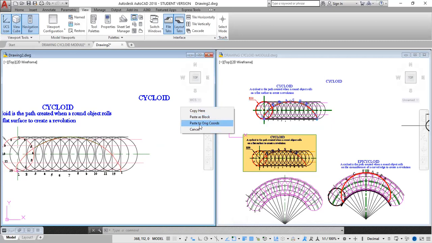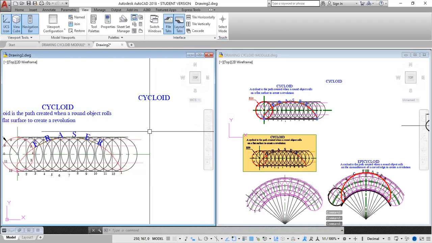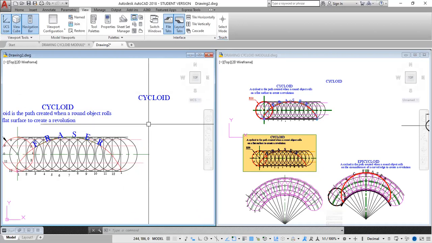You can also paste with the original coordinates. So if you had some coordinates set up on the previous drawing, you could paste the drawing, and the drawing will be pasted onto the new file or the new drawing with those identical coordinates. In this case, I want to paste as is, just like that. So now I have this drawing on my new drawing file.